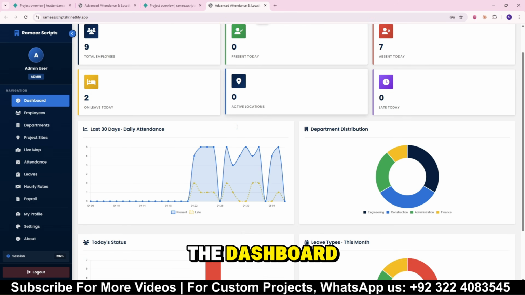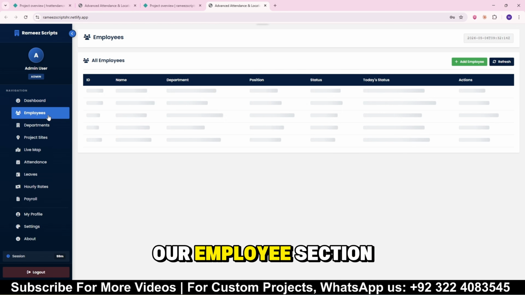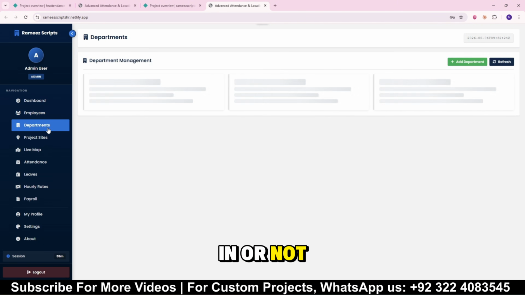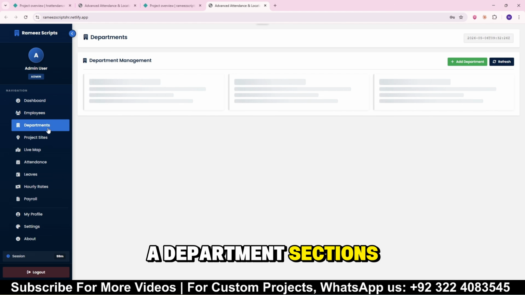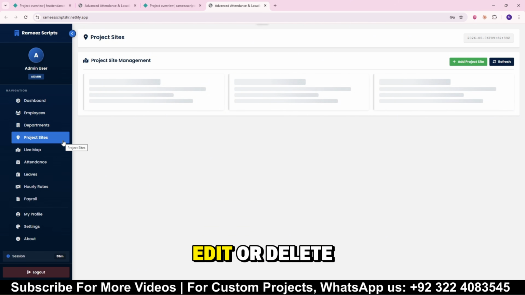This is the dashboard where we can take an overview of the complete system, and that is our employee section where we can add, edit, or delete an employee. We can also check today's status, whether a particular employee has checked in or not. This is the department section where we can add departments like the CS department and other departments as per your own needs. You can also edit or delete them.